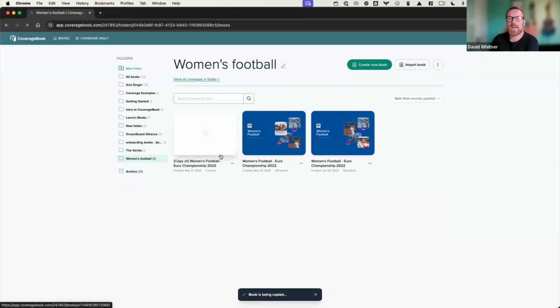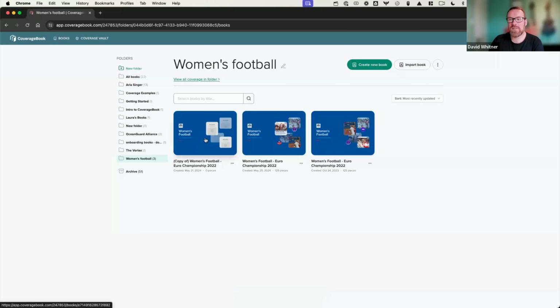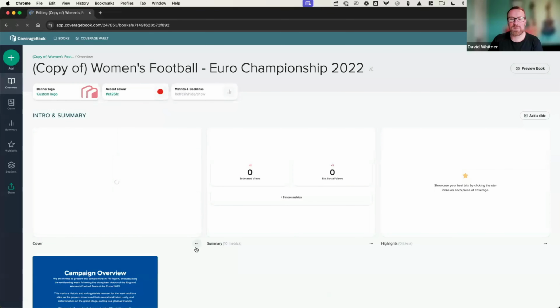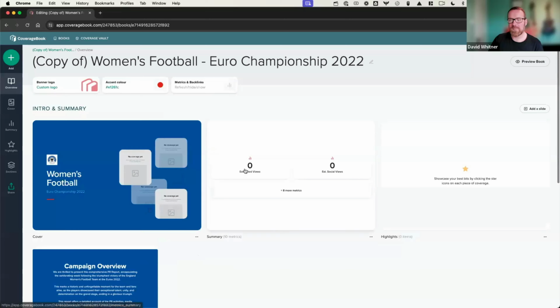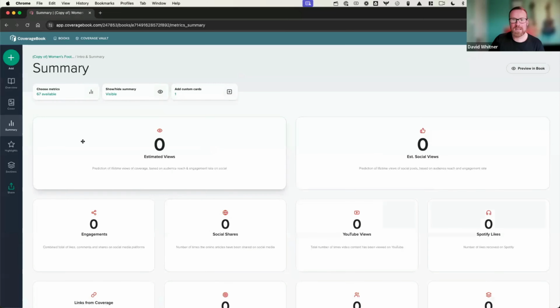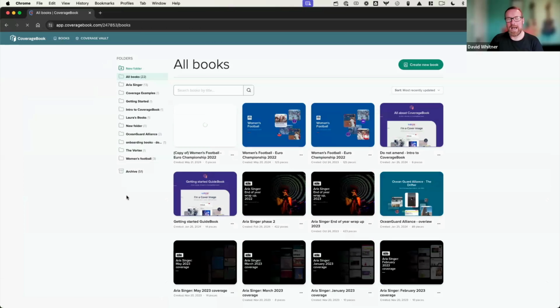So every time that you want to create a new report for your clients, you can just make a template of it, and we will pull through all of the formatting and slides and sections and everything, all of the metrics preferences and accent colors. They're all ready to go for you. So it's a really good way of creating templates that you can use time and time again.